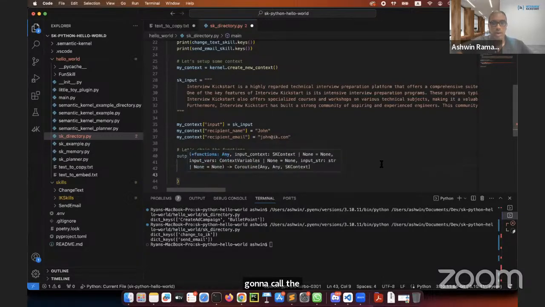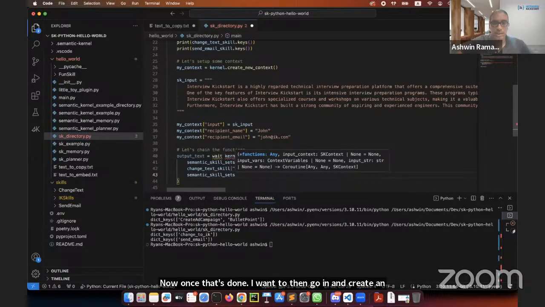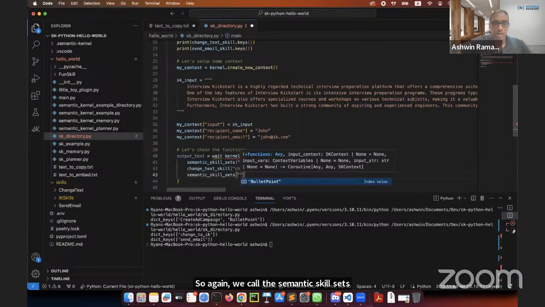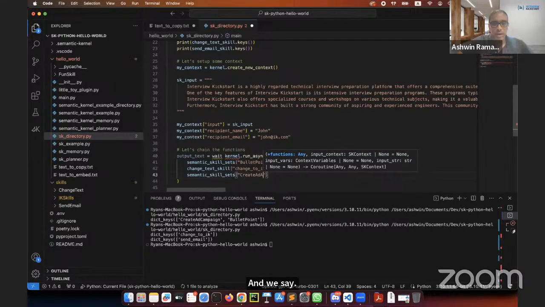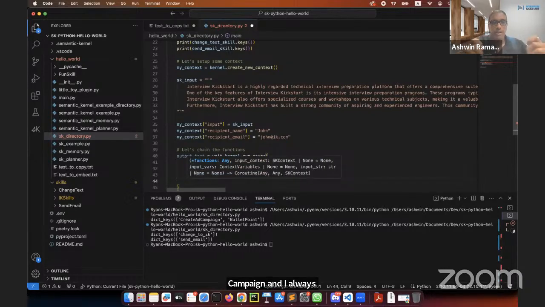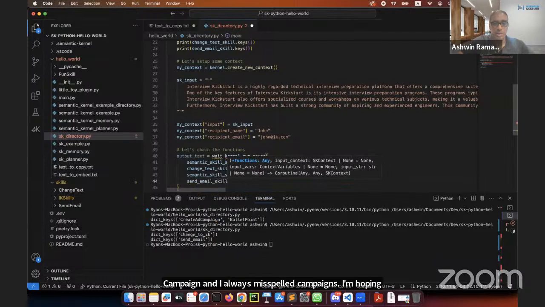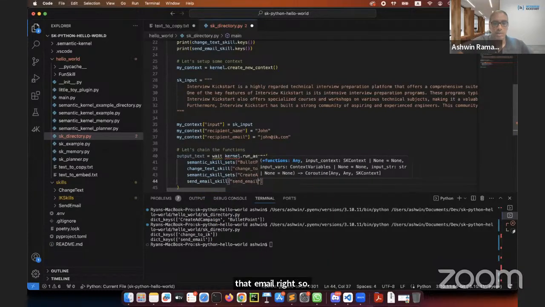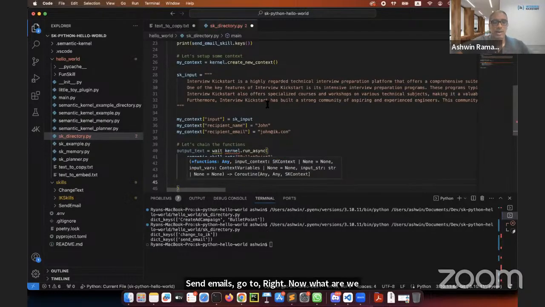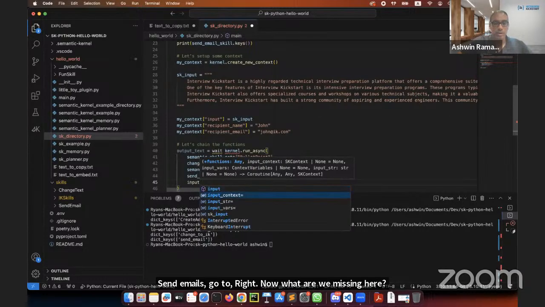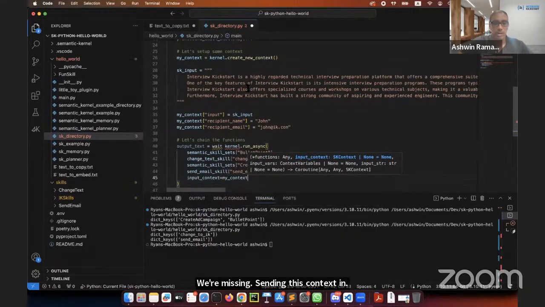Once that's done, I want to go in and create an ad campaign out of it. So again, we call the semantic skill sets, and we say create ad campaign. I always misspell campaign, so I'm hoping that I got it right there. And finally, we want to send that email, so send email skill goes to send email. Now, what are we missing here? We are missing sending this context in. So we do input context is my context.